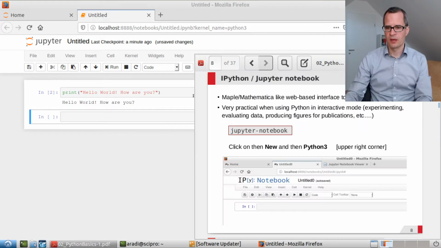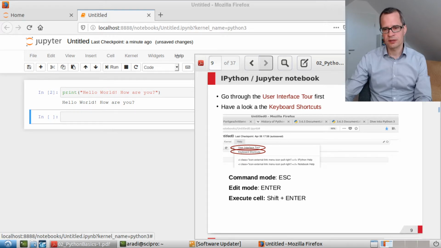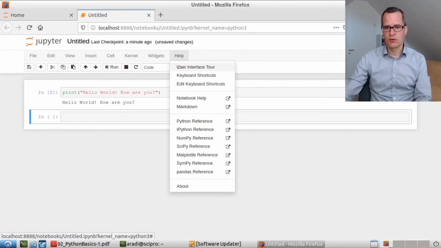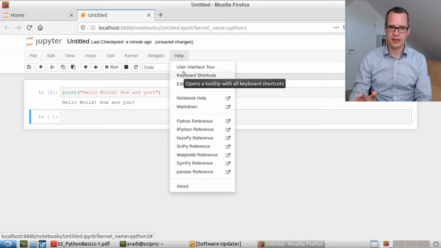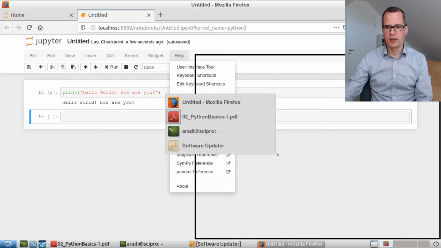Okay, good. So we will work in this Jupyter notebook. This Jupyter notebook is not that trivial to handle, but it's a very, very efficient tool. And therefore, the first thing I would suggest you to do is to go through the user interface tour and have a look at the keyboard shortcuts. I would suggest you just stop the video now and have a look at those two things. Okay, I hope you had a look at the user interface tour and the keyboard shortcuts, and now we will continue.